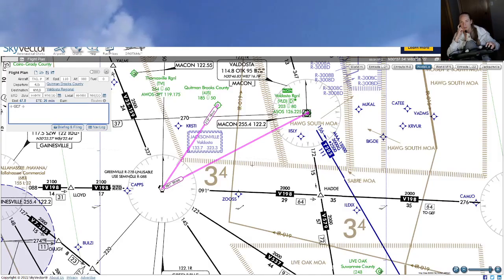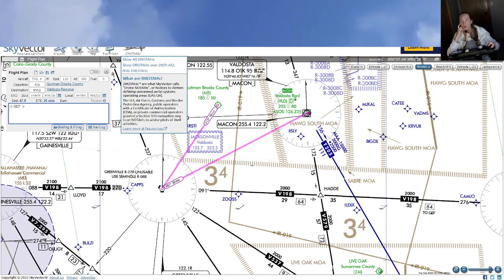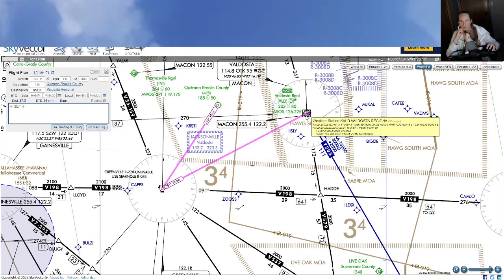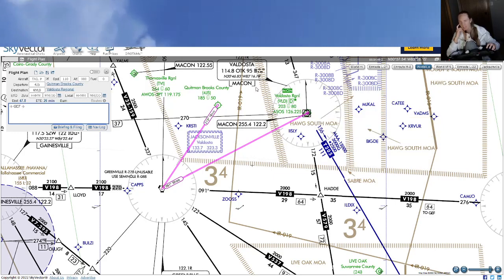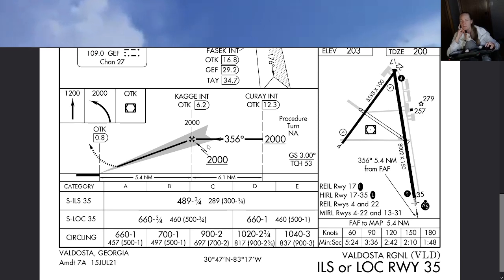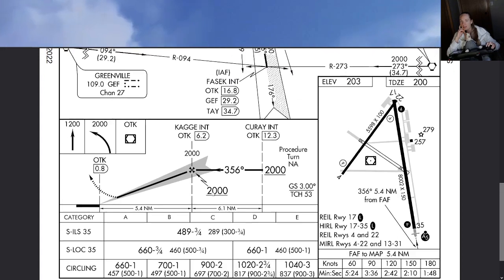Why was I looking at that? I was looking at that for something. Oh, yeah, that's why. Okay, so 10 statute miles broken at 200. Yeah, we have 10 statute miles visibility. Excellent. Cool. Perfect. So we're good there. And I think that's probably it.